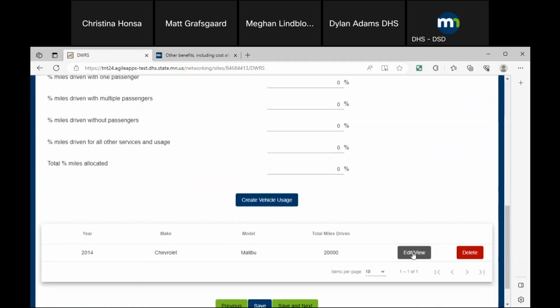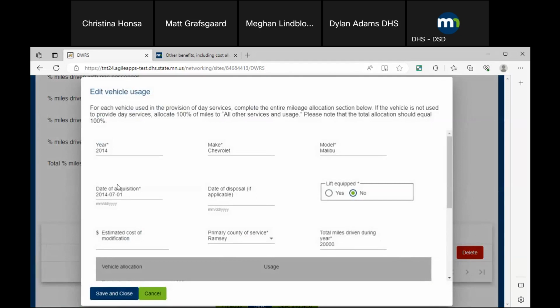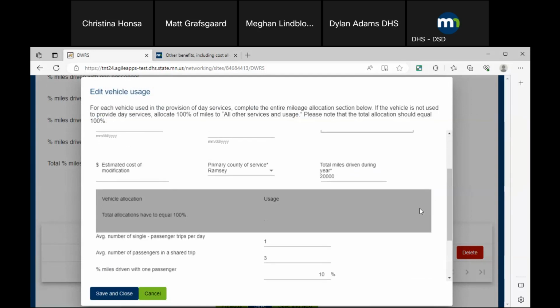So we have an example down here. So we said a 2014 Chevy Malibu, the date of acquisition, date of disposal if applicable. Whether it's lifted, so we said no. Estimated cost of modifications, there wasn't any. And then we said primary county was Ramsey with total mileage of 20,000.